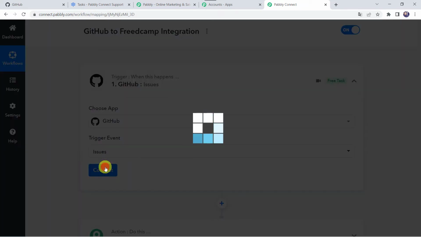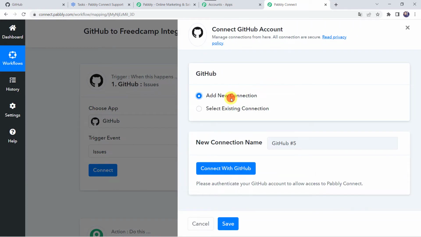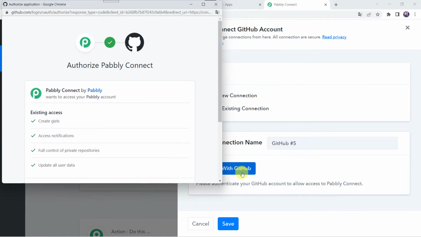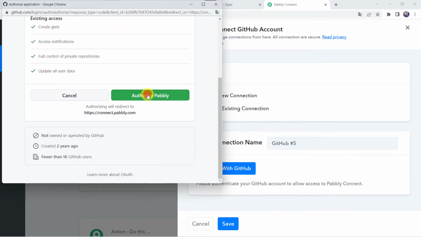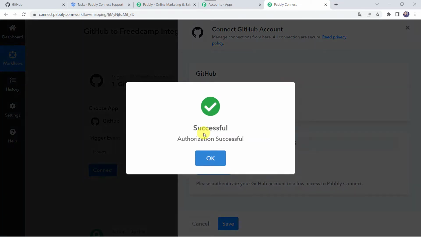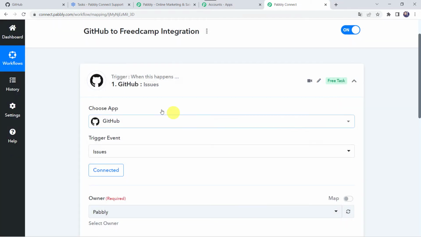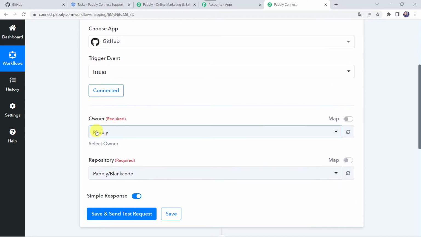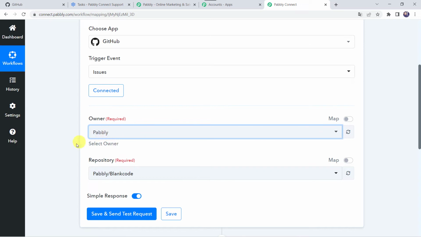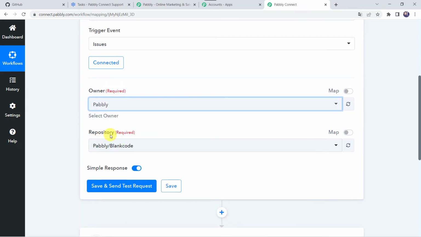Click on connect. Click on add new connection and click on connect with GitHub. Now as I am already logged into my GitHub account, it is asking me to authorize Pabbly Connect. So let's click on authorize Pabbly. Authorization successful, and now the GitHub account is connected to Pabbly Connect. Now here we have to select the owner name, which is automatically captured as Pabbly in my case. You have to select your owner name and here you have to select your repository name.